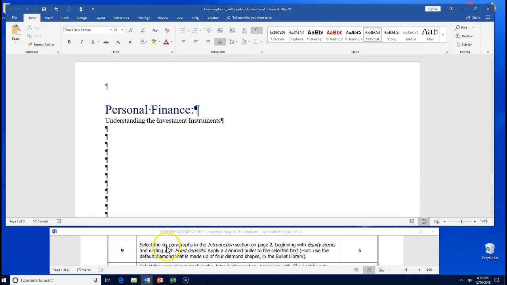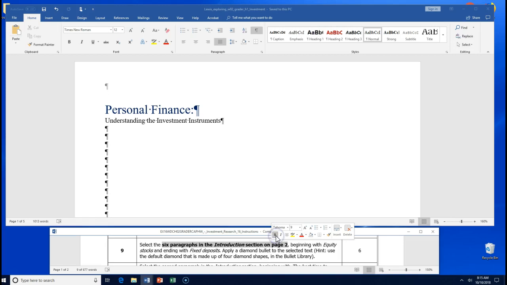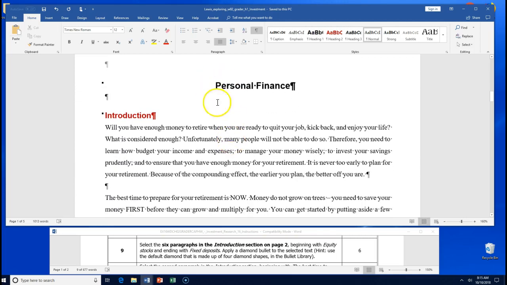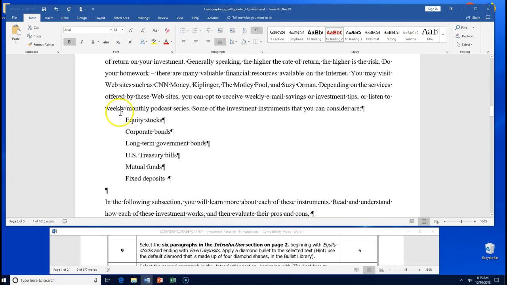Step 9, select the 6 paragraphs in the introduction section on page 2. You know, when I first saw this, I was like, what is it talking about? Well, you go back to page 1, which is your title page. Then scroll down to page 2. Here's your introductory section.